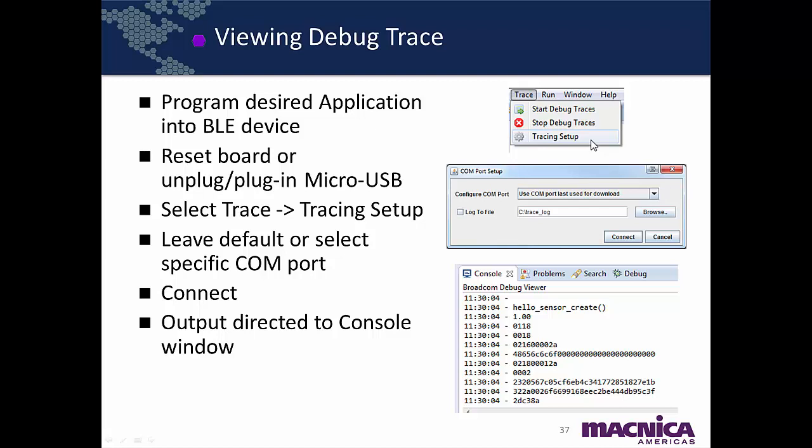it is optional to let the tool assume that your trace UART is the same UART used to download to the BLE device. As soon as you click on the Connect button, any trace messages you have chosen to use in your source code will appear in the console window at the bottom of the main SDK window.